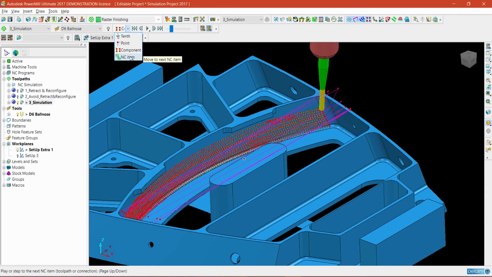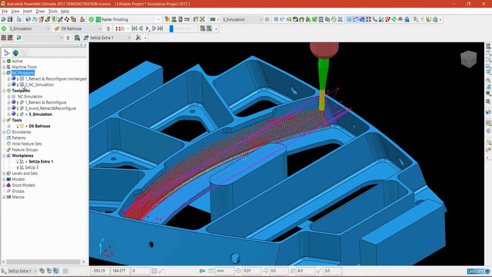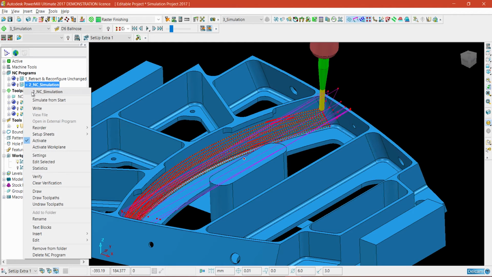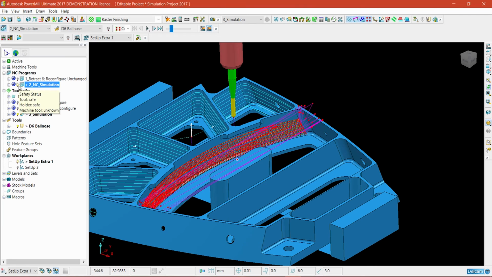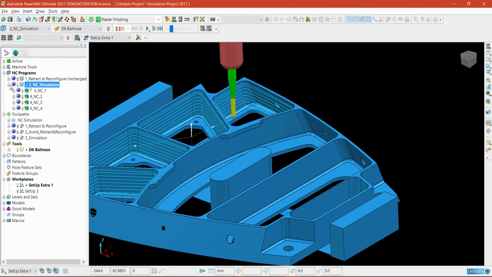And we have one last item known as the NC item. So now if we activate our NC program, simulate this from the start, what this is going to do is machine all four of these pockets. Each individual toolpath is for each individual pocket.